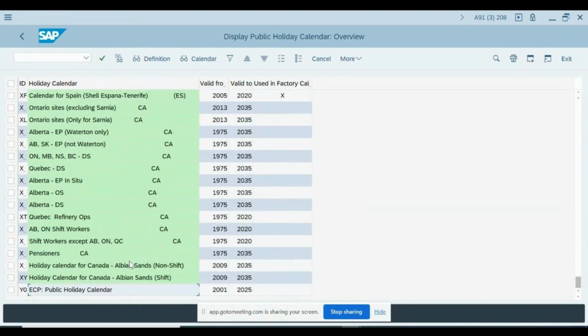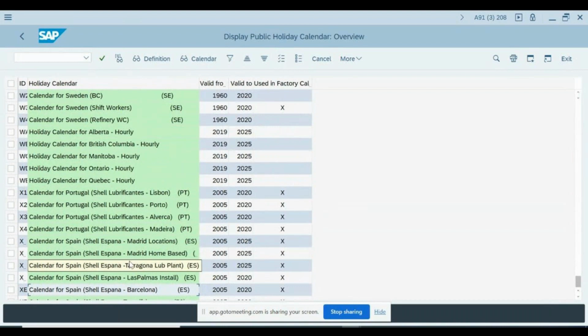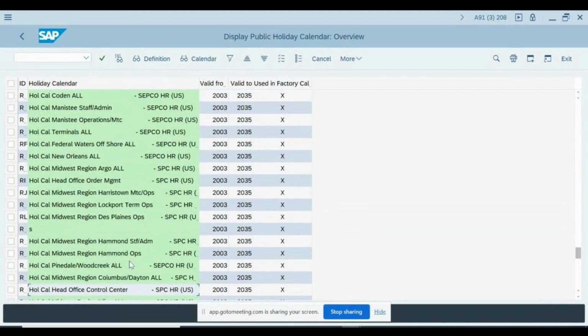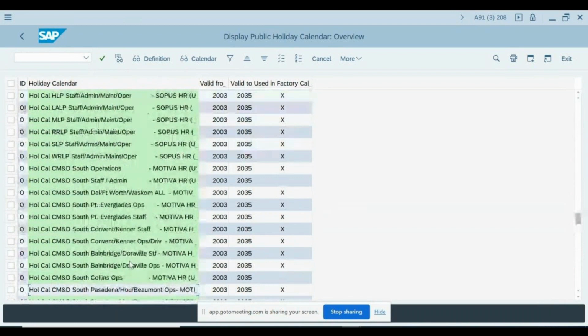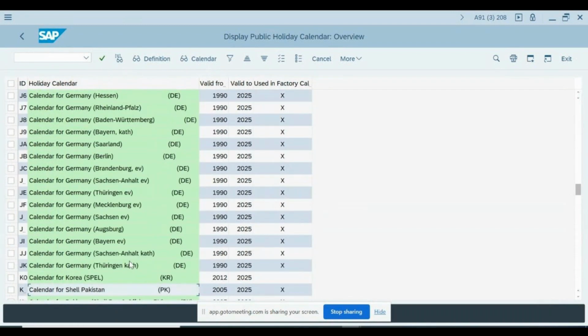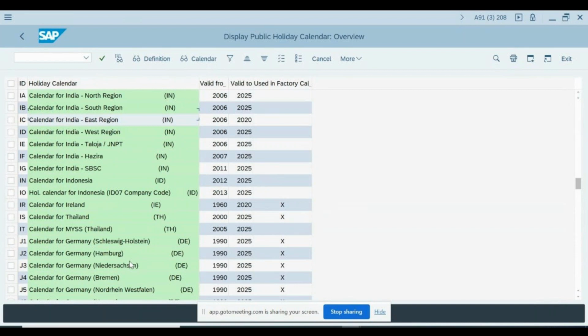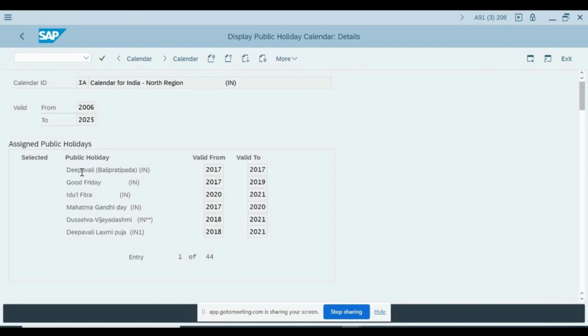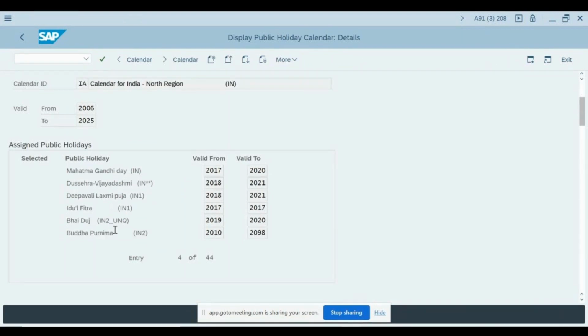These are a lot of calendars that I have created here. We give only a few standard things; the remaining we need to create and maintain. Germany, yeah, this is IN, the holiday calendar for India. Deepavali, Good Friday, Eid ul Fitr, Dasara, Bhai Dooj, all states' holiday calendars I have created here. I created holiday calendars for many countries, but this is a very old system that you are seeing now. So this is just giving you a glance of creating a public holiday calendar.